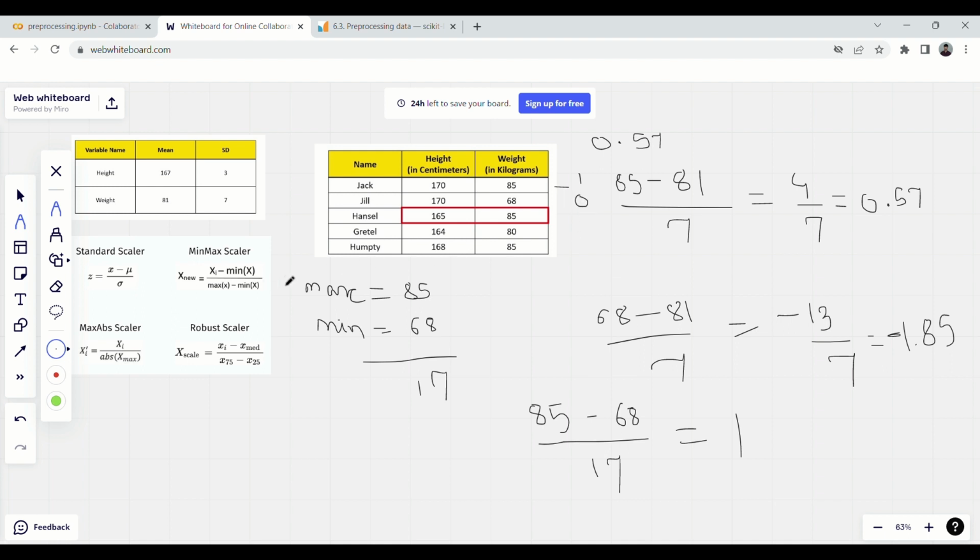So min max scalar basically will give you values between 0 to 1, and again 85 over here will be 1. So let's see what it will be for 80. For 80 we will have 80 minus 68 upon 17. So that gives us 12 upon 17, which will be approximately equal to 0.7. So we can write 0.7 for this, and 85 will again be 1. So that was about min max scalar.